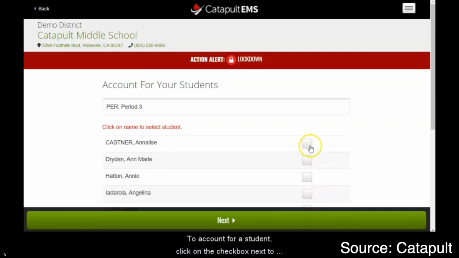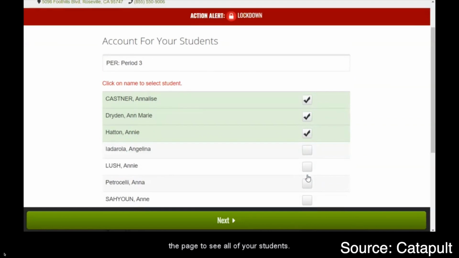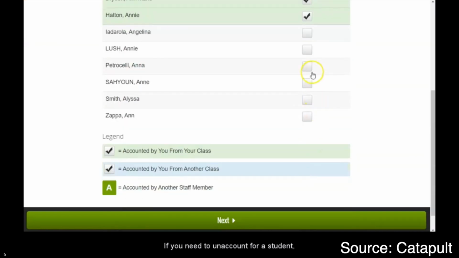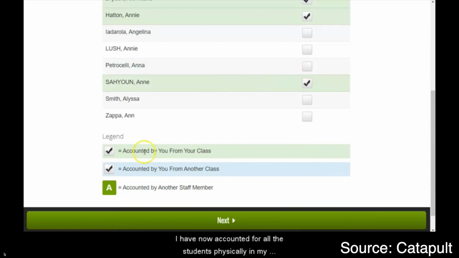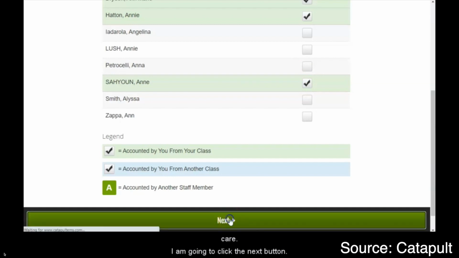To account for a student, click on the checkbox next to each student. You may need to scroll down the page to see all of your students. If you need to unaccount for a student, simply click the checkbox again. I have now accounted for all the students physically in my care. I am going to click the Next button.